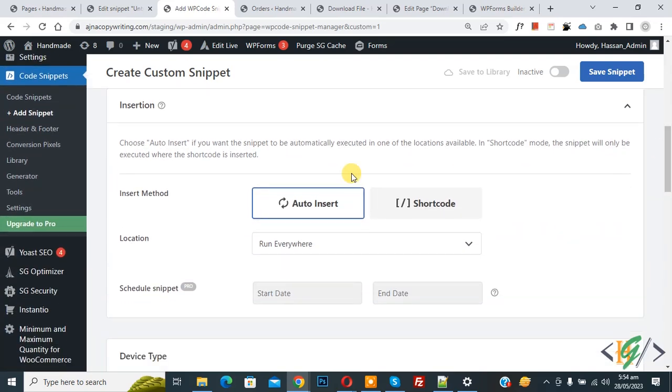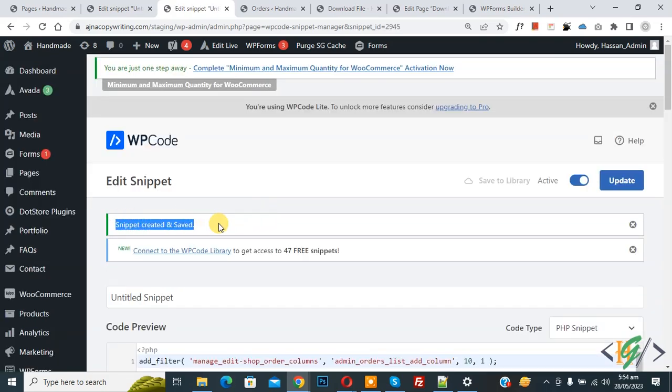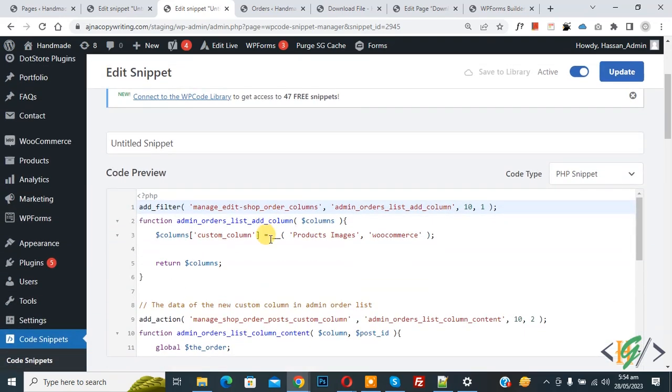Scroll down, you see insert method, auto insert, location, run everywhere. On top you see inactive, now active, and then click on save snippet. Now snippet created and saved, and you will find this code in video description or in comment section.